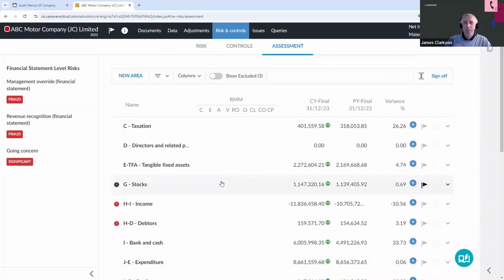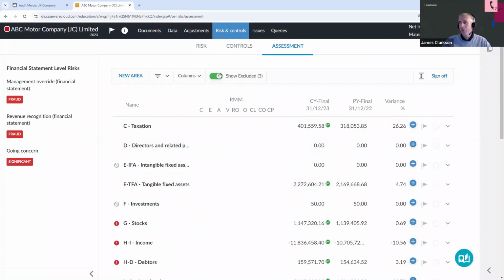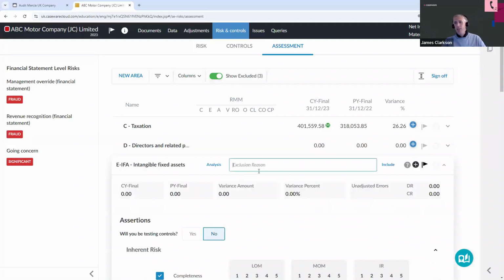Now it has let us take things out very easily, which as auditors, we're used to justifying every single thing we're doing, justify everything on the file and document everything. So it would be a good idea to hit the show excluded button at the top of the screen. You can see which ones are excluded because they have this sort of icon next to them. But we can then click into them, and now we can see a field where we can say why we've excluded this area. So it might just be as simple as it's not material.